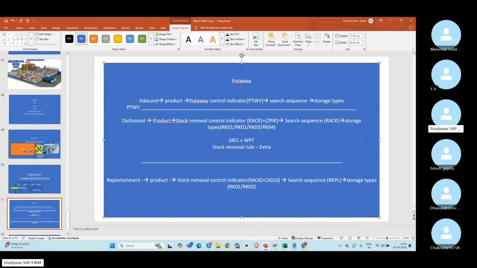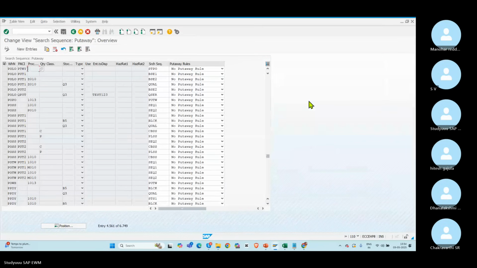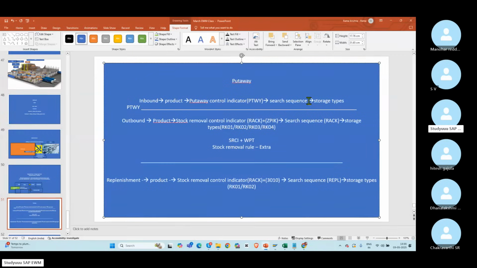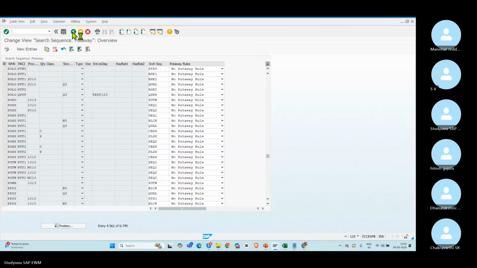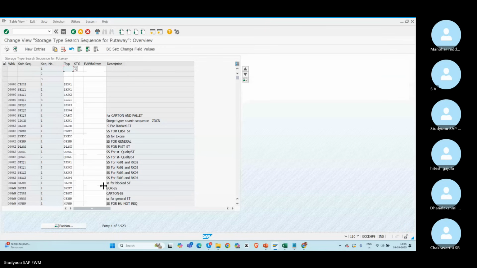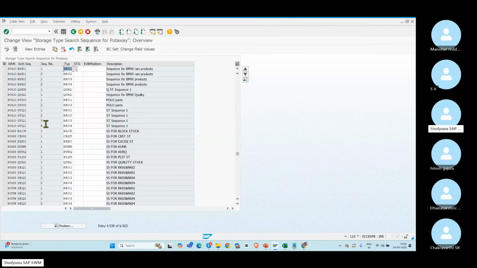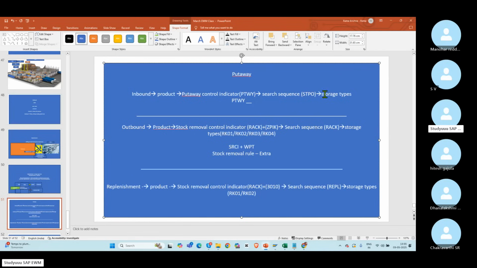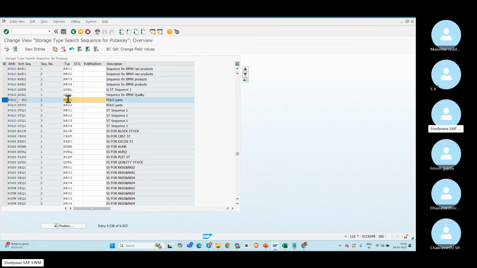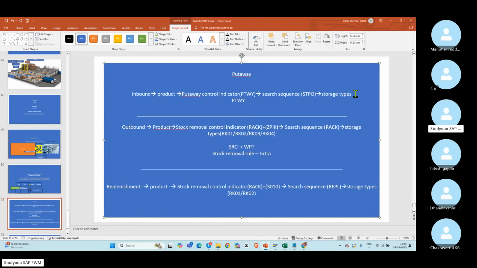PTWY is the put away control indicator. What search sequence is it finding with respect to PTWY? STPO is the search sequence. What are the storage types of STPO, guys? I think someone is changing all my configurations, that's the reason. Okay, STPO. STPO has RK01 and RK03. So this is based only on the put away control indicator that the system is finding.